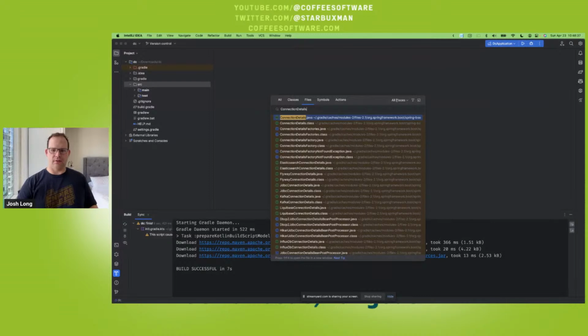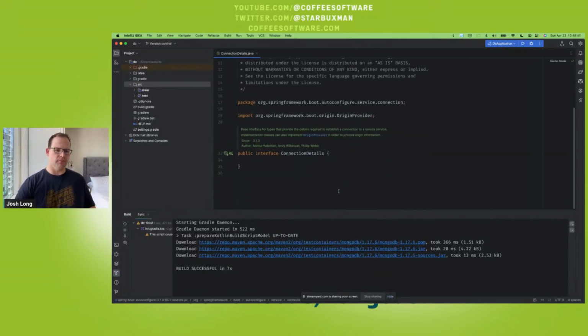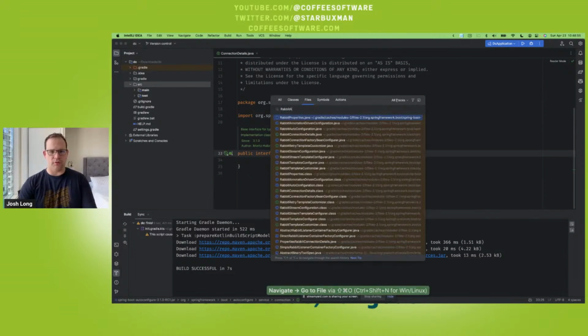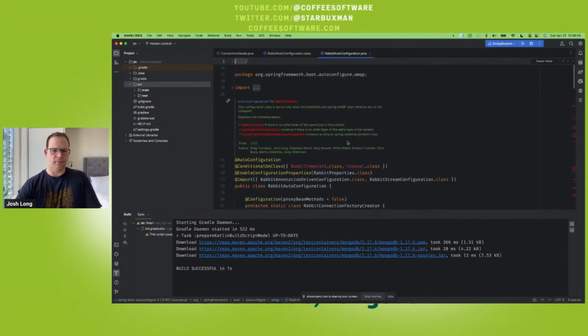The way we did that is with this new interface called ConnectionDetails. Overwhelming, I know. Look at that. It's a lot of moving parts, right? This interface is a marker, obviously, but everything now revolves around it. So when you look at, for example, the Rabbit auto configuration, let me open the source code here.